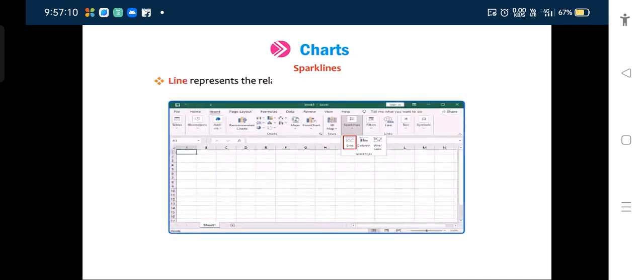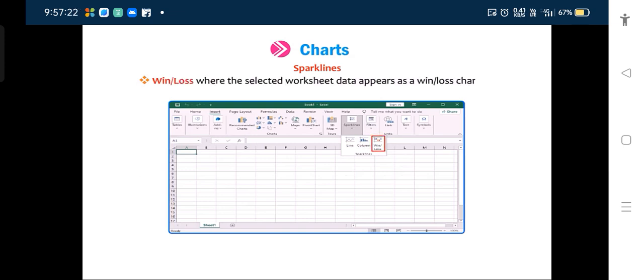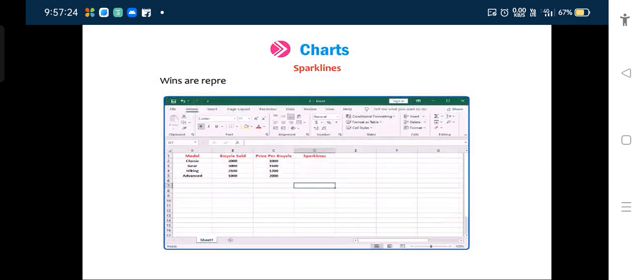Line represents the relative value of the selected worksheet data. Column, where the selected worksheet data is represented by tiny columns. Win or loss, where the selected worksheet data appears as a win or loss chart. Wins are represented by blue squares that appear above red squares. Follow the below given steps to add sparklines to your data.